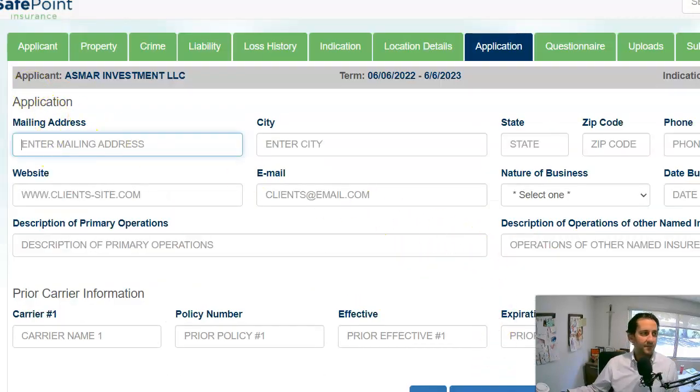And it's going to ask for info on the client. So we're going to want to get the mailing address. Again, we kind of said mailing address is almost always going to be separate than the physical address, especially when it's lessor's risk. Put the client's phone number in here.